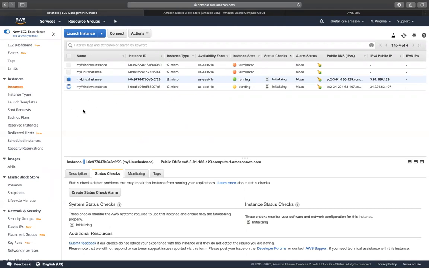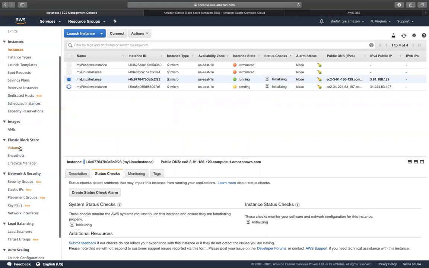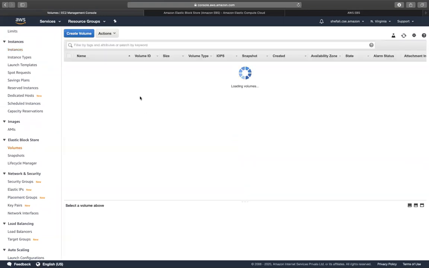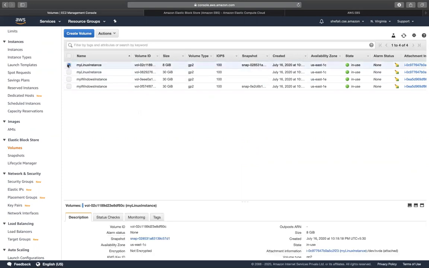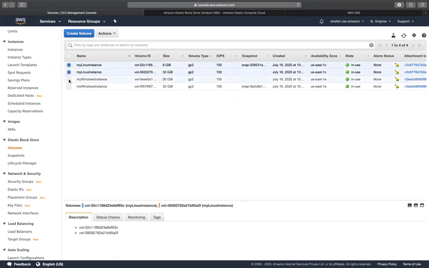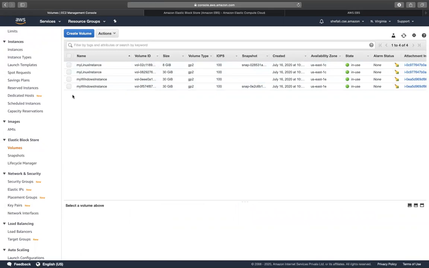Now, I was talking about the volumes. If you see here on the left side, we have the volumes. If I click on volumes, it is loading. Now as you can see, this is my Linux instance, 8 GB, again 30 GB here. Out of these, 2 are the old ones and 2 are the new ones.